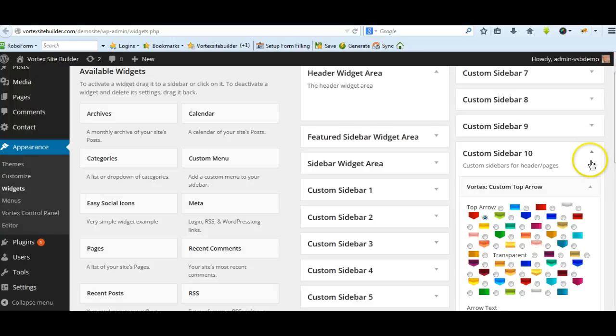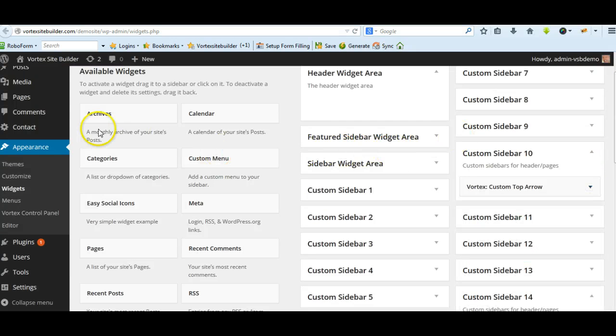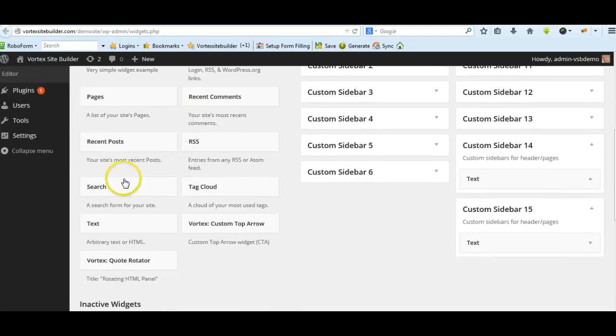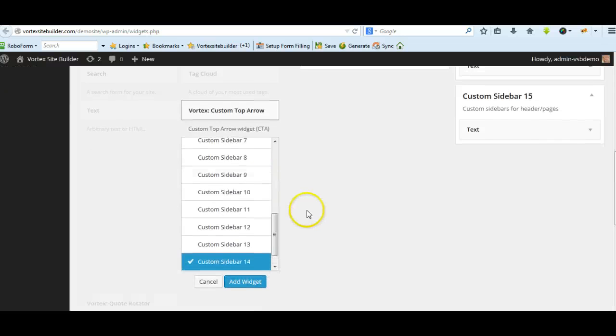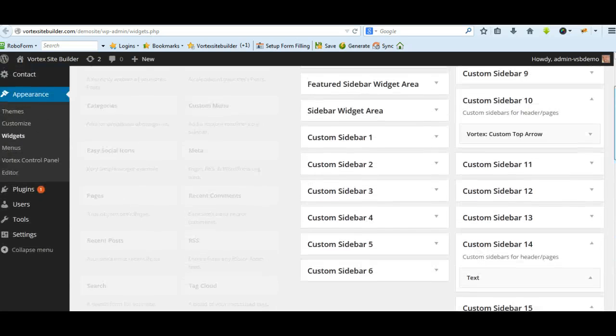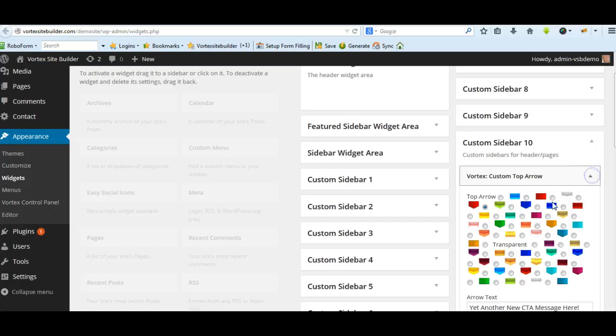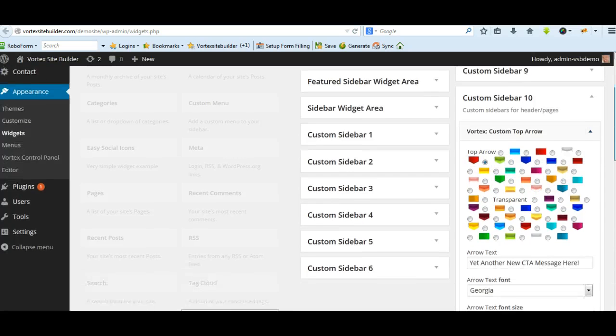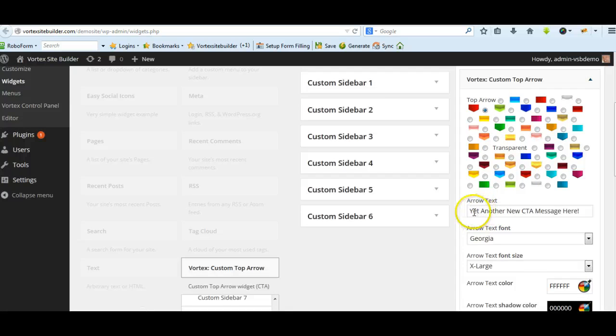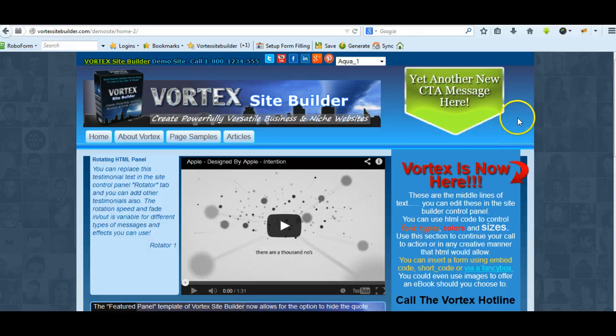We've taken a custom widget, which are over here, as you can see, with all the other widgets. So Vortex custom arrow, if we wanted to put that into any one of the custom sidebars, all we do is click. In this case, earlier when we were setting up the page, we clicked on custom sidebar 10. That's appeared over here, and then all we've done is select which background we wanted, and the message, which in this case was yet another new CTA message here, and that's how it looks.